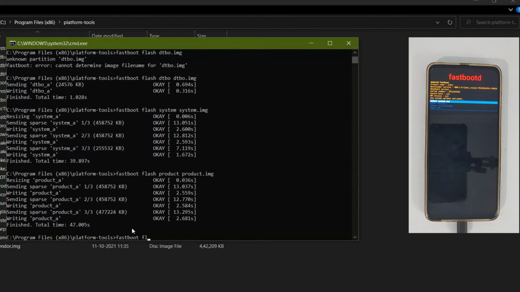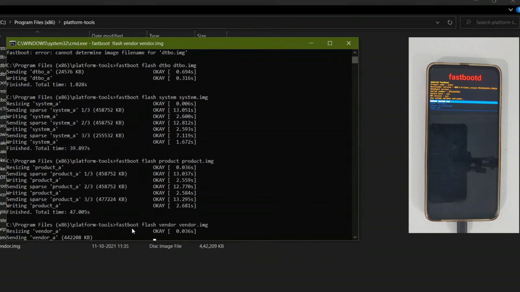So after that, type fastboot flash vendor space vendor.img. After entering this, you are left with one more command, and GApps are already included in this software, so no need to flash the GApps again.